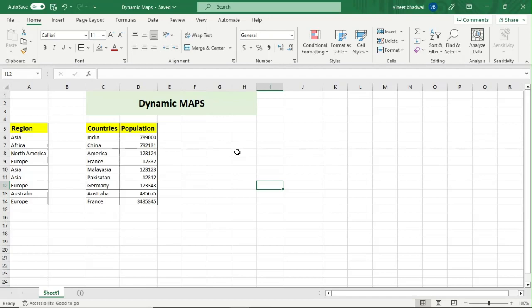So today I will teach you my part 2 lecture about the dynamic maps. In the last lecture we learned about the simple view of the maps, like how we can show the data geographically, country wise or state wise, regarding a specific country, but how we can use this dynamically.